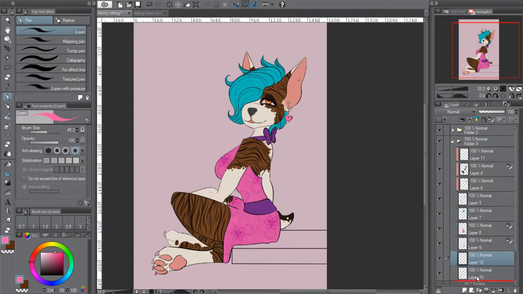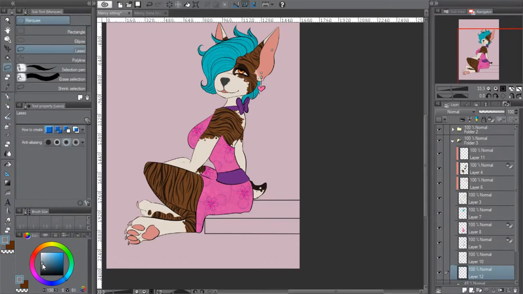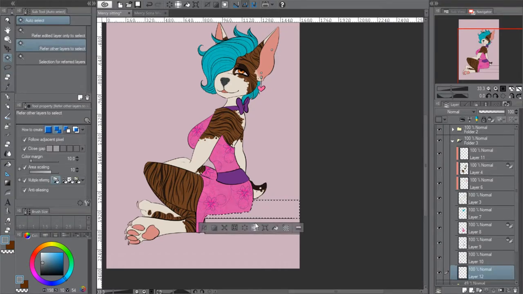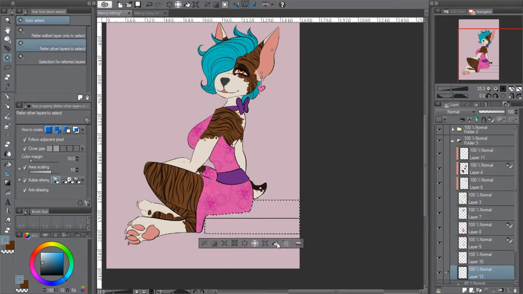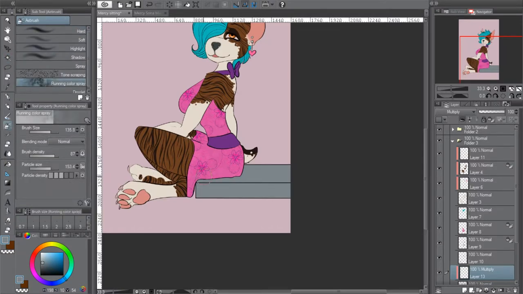Okay, and I'm just gonna take this and do the concrete here as a darker blue-gray. We're just gonna select and fill. And then I am going to do a multiply layer above that, clipped to it, and we're going to take some different textures and throw on some textures. Turn it down.